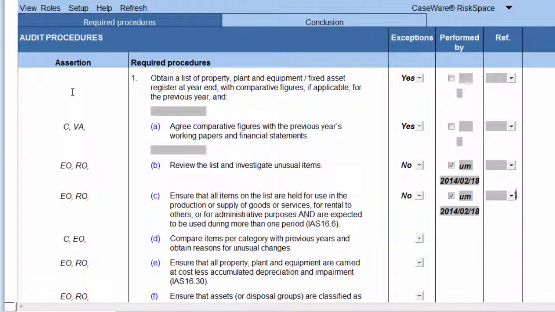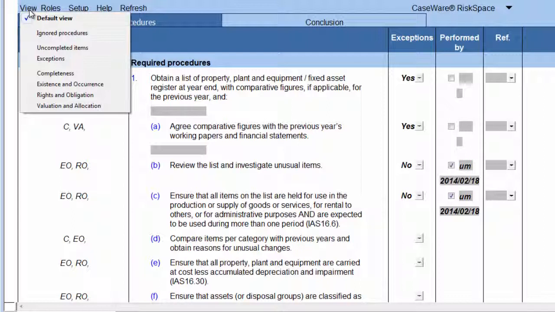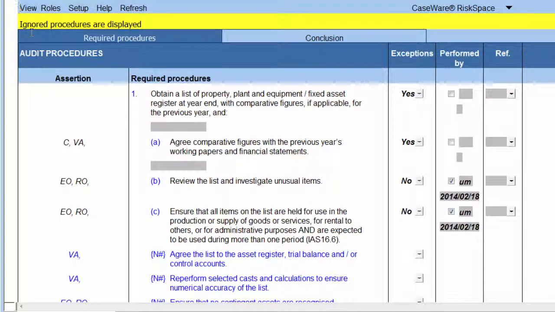For your convenience and easy reviewing, we have built in different views for this document. To access the views, you can click on View and then click on the relevant item you want to view. Default View will show you all the completed and uncompleted items that were not hidden or ignored. Ignored Procedures will show you all the procedures that were ignored or hidden.